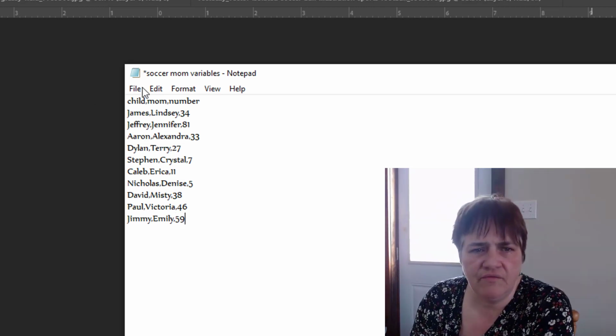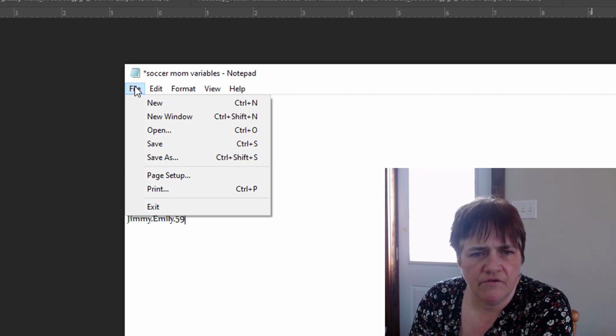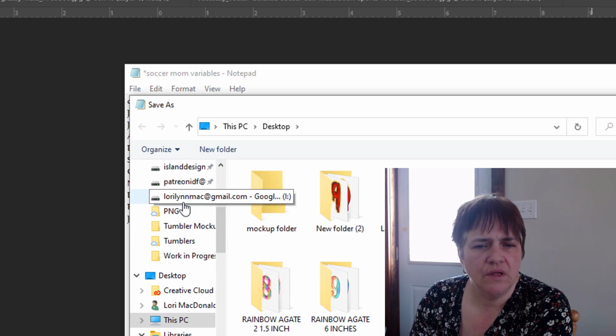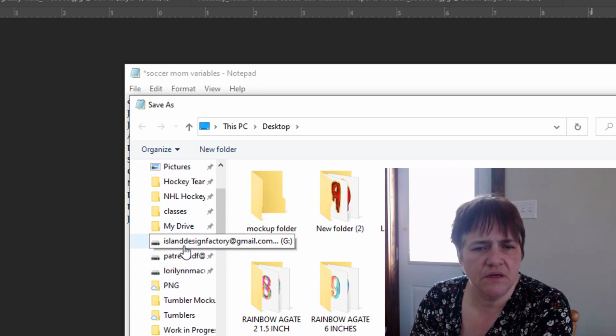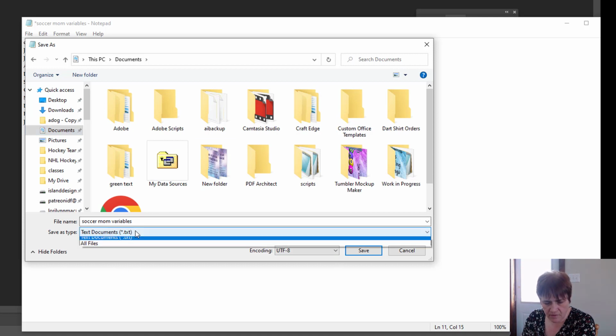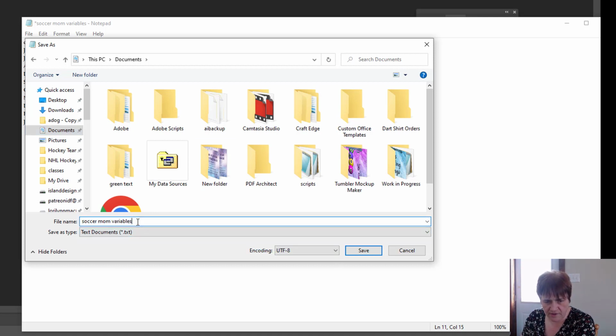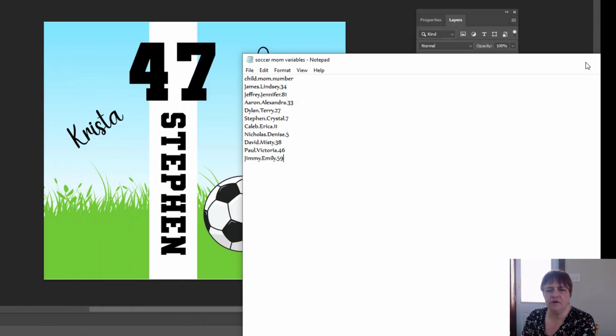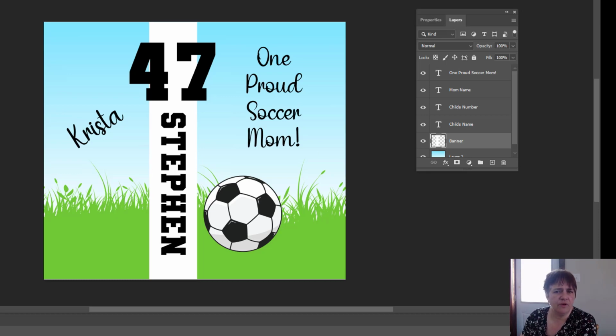Okay, so we're going to save this to our documents folder. File, save as. Let's see. Documents. I got all kinds of crap in there. We're going to call it Soccer Mom Variables. And it says text here, but we're just going to type in at the end of it .csv. When we save it now, it'll save it as a CSV file. So save. And we're just going to get rid of that for now. We're not going to close it in case we have any issues with it.